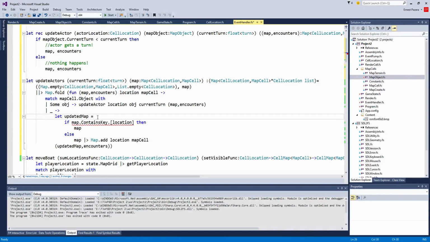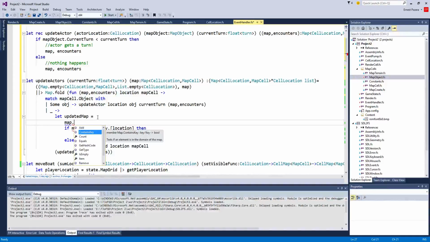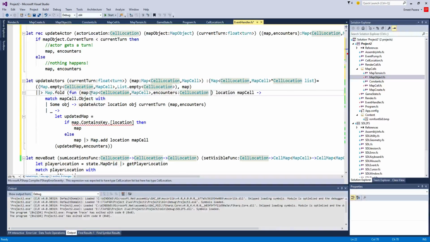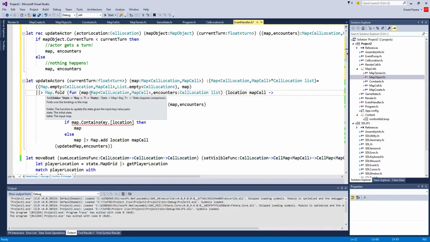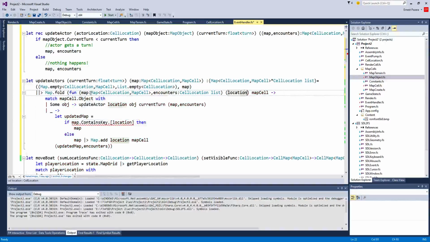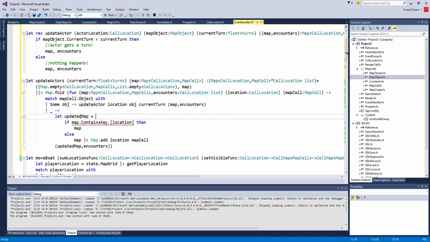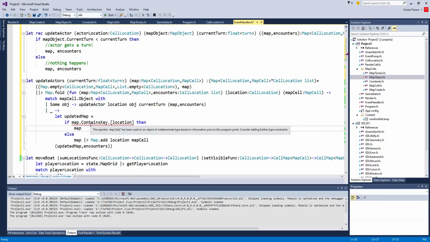What don't you like, dude? So wait, map dot contains key. Well, let's put some types on here. Counters, cell location, list. And put the location, which is a cell location. Map cell, which is a map cell. Okay, so now we've got all the stuff. So updated, here's some nothing. Let's map cell. The error says it has been used on an object of indeterminate type based on information prior to this program point. Consider adding further type constraints. But location is a cell location.